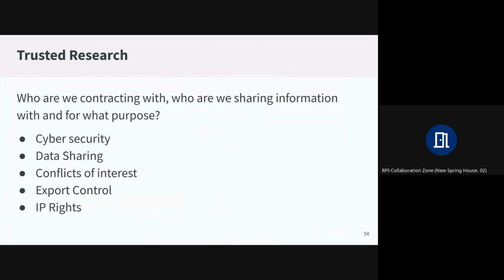Essentially, what we're doing with trusted research is looking into who we're working with. So who are the partners? Who are their friends? Who are their affiliates? Do they have shares in another organisation? And if so, do we trust them as well? Basically, where is our information going? What are we sharing with them? And where could it end up in its simplest form?